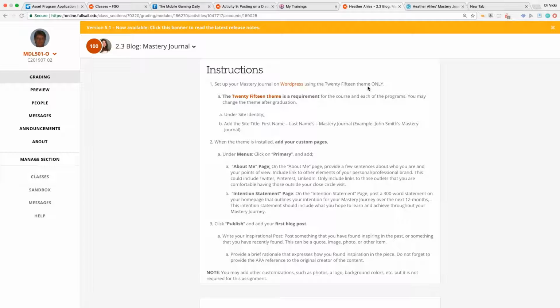For those who say you can't find the 2015 theme, I'm finding that hard to believe because right here I'm circling it. It is in red, it is hyperlinked, and it is there for you. When you click on this, I'm going to show you in a minute, it takes you right to the 2015 theme. You don't have to look for it.